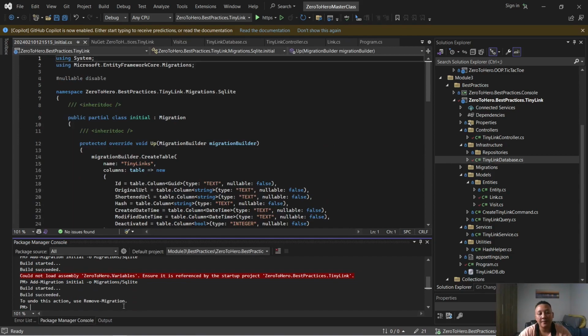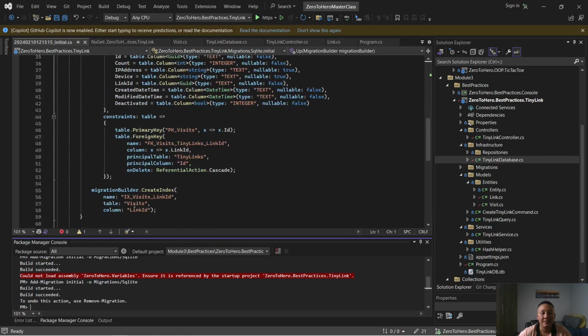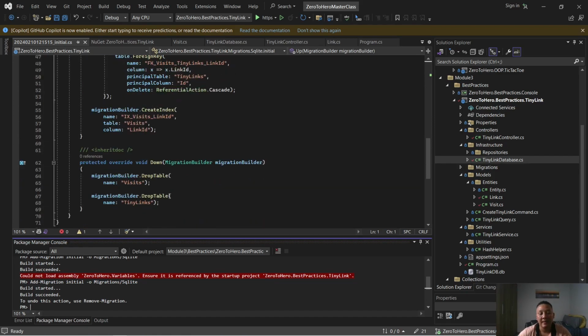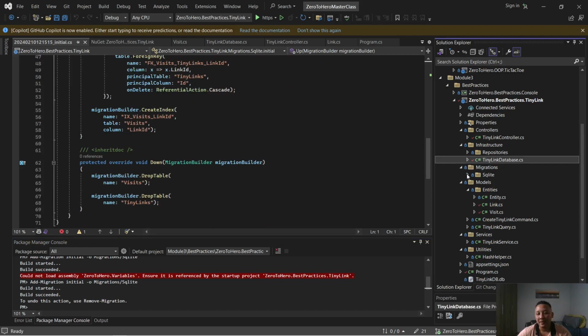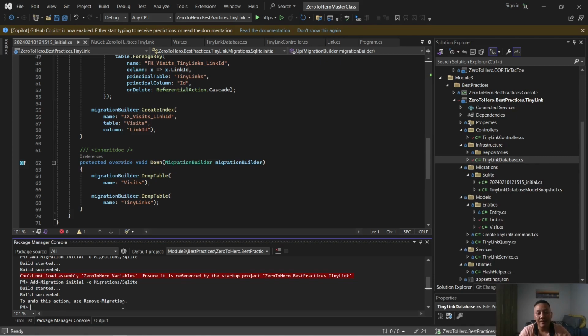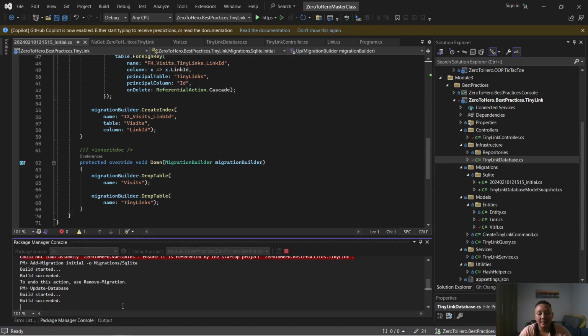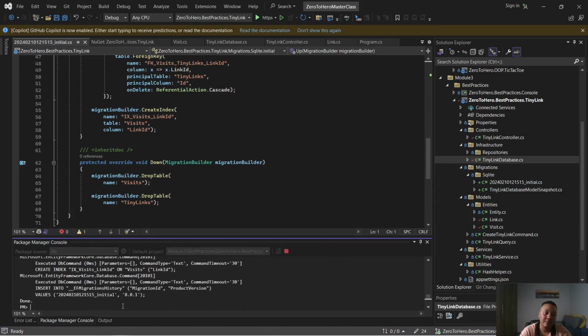So it should create a folder. So now you can see it creates a tiny links folder and visits, and it adds a key and creates an index on those items. So now we see there's a migration folder added and we added SQLite. This is our first migration. And now in theory, we should be able to add update database, and this should go and script the database.